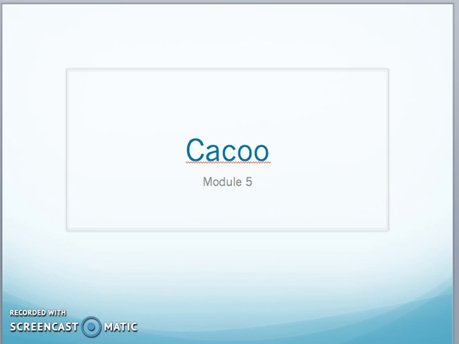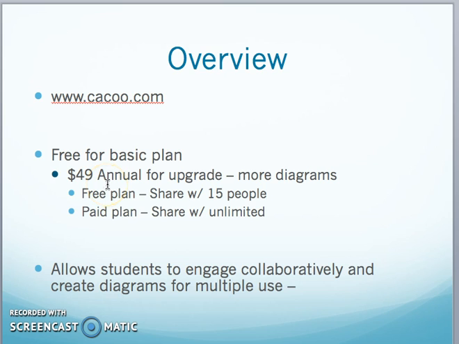Next tool I'm going to take a look at here is Cacoo or Cacoo. I heard it pronounced both ways. I'm doing some of the research on this. Basically, what it is, a concept mapping tool, creating diagrams. It actually was very easy to use.